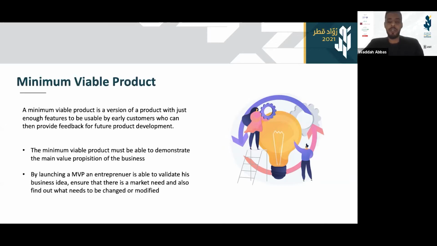And so when going on a tech journey or starting a tech product or a tech service, according to lots of different methodologies, such as the lean startup methodology, it is very important to start with a minimum viable product. A minimum viable product is a version of a product with just enough features to be usable by early customers who can then provide feedback for future product development.